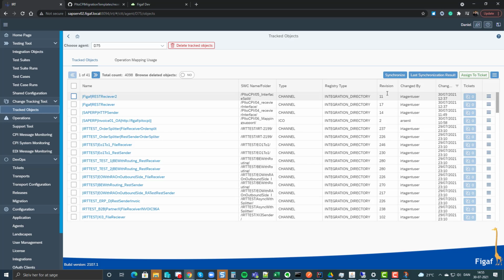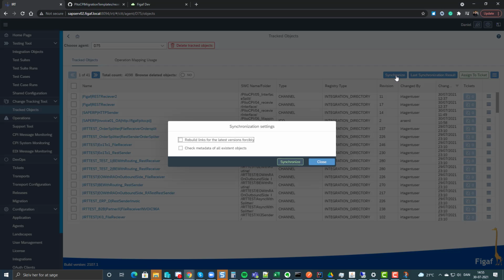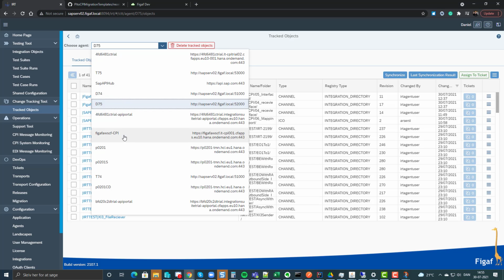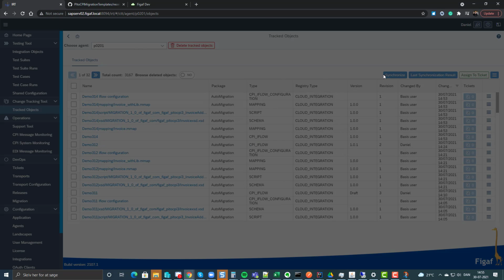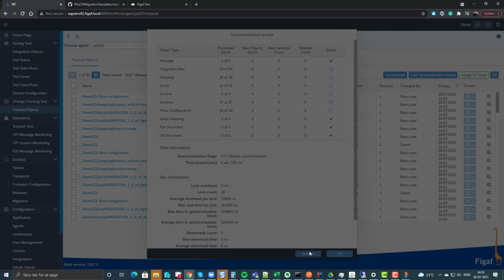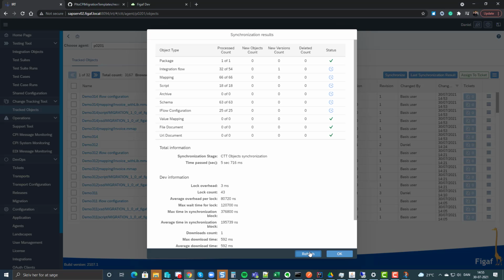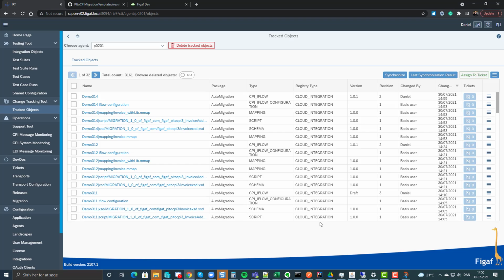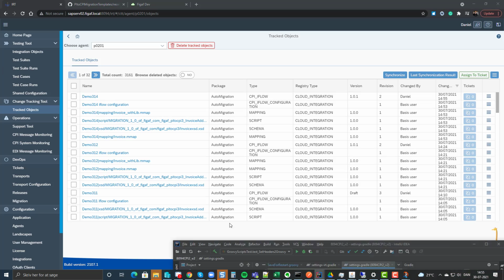This is where we have the full repository of your iFlow, and we will go to our CPI agent here. We will synchronize it, because now we just have version 1.00, and we just need also the latest one. Then we can go to, let's just take this one first.